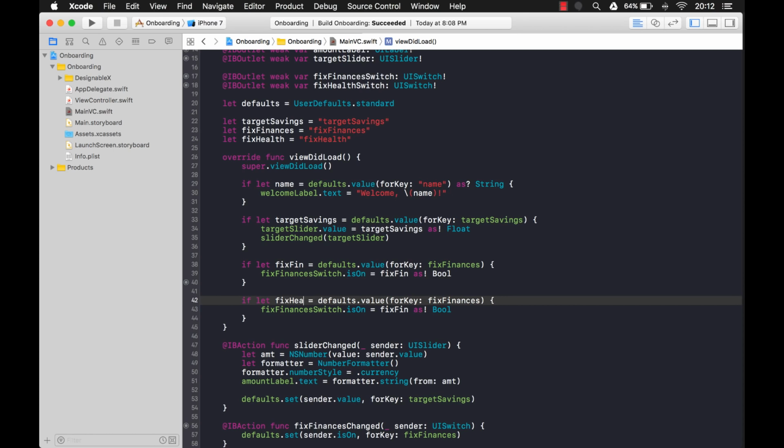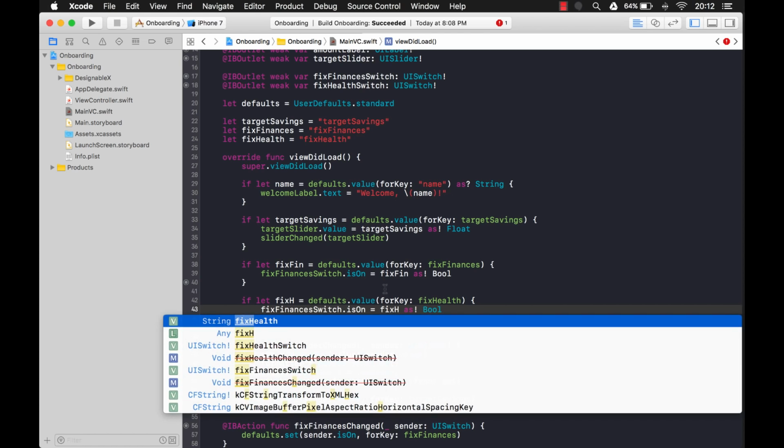Now I just need to create a variable here, so let's just call it fix h, and this will be fix health, and then this will just be fix h. All right, let's test that out.